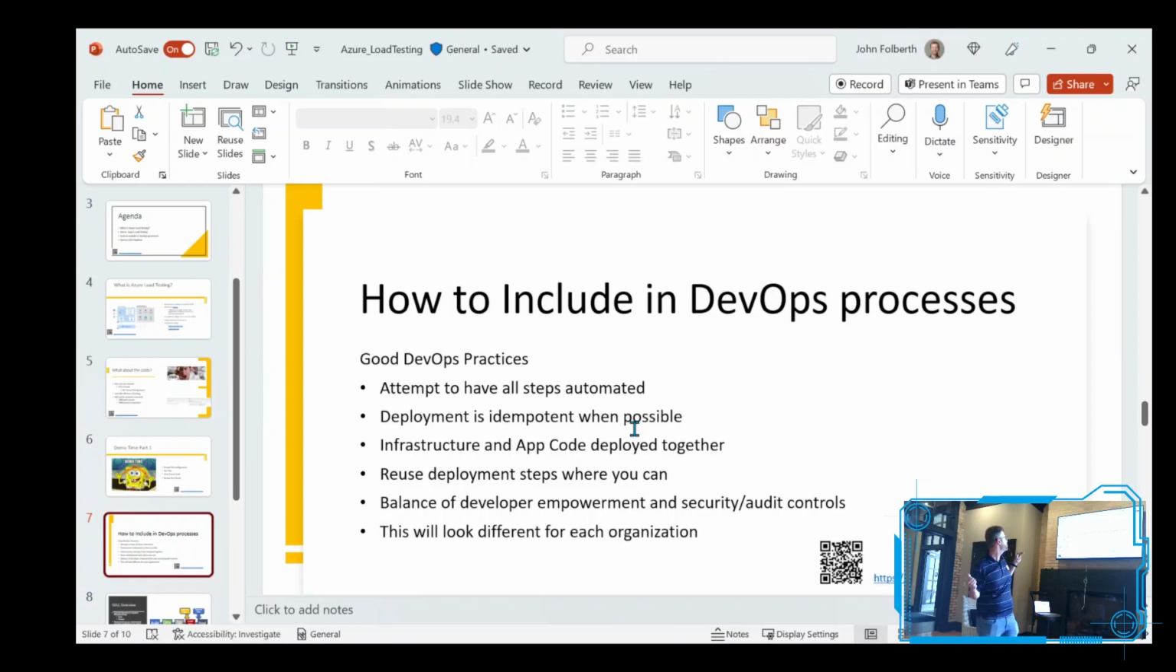And then two, at the end of the day, there's a balance of developer empowerment versus security and audit controls. And every organization is going to be different. So you want to be able to empower your developers to build things, to support things. But you also don't want them to run up an Azure bill, right? Or produce security vulnerabilities on a hardened environment. So those are things you've got to consider.